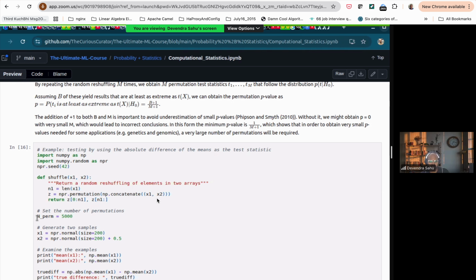For this experiment, at least, I just have a small number of permutations. Now I have generated some fake data. First data is some normal distribution, 200 samples. Second population is also some normal distribution, but I've added 0.5 to it. So there's a difference of 0.5 on average in these two populations. So the true difference between these two is actually 0.5.